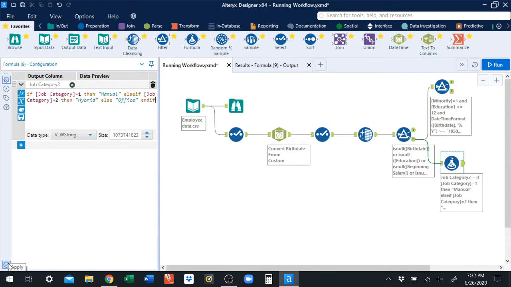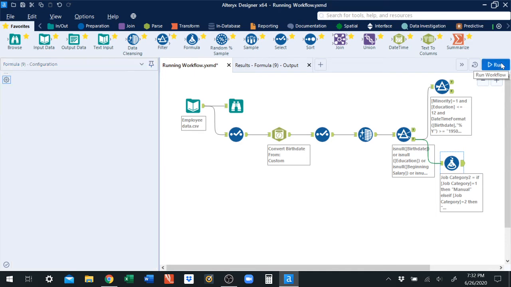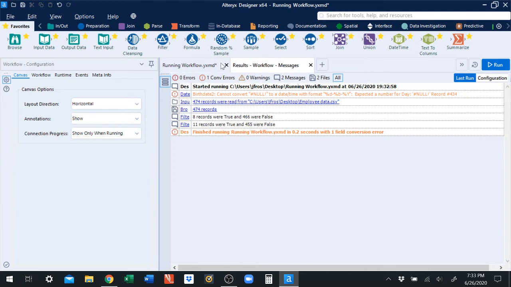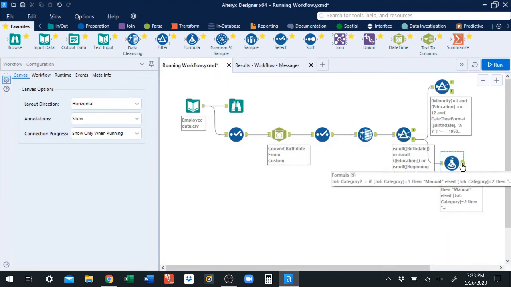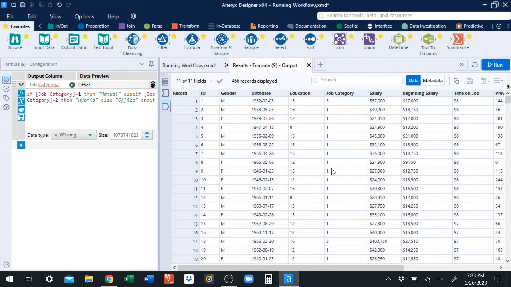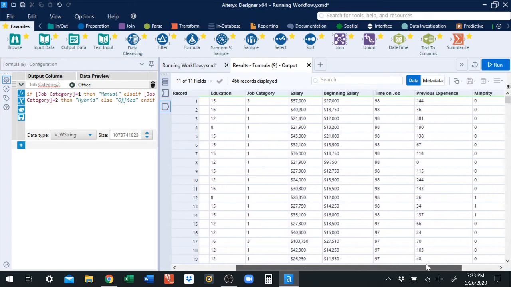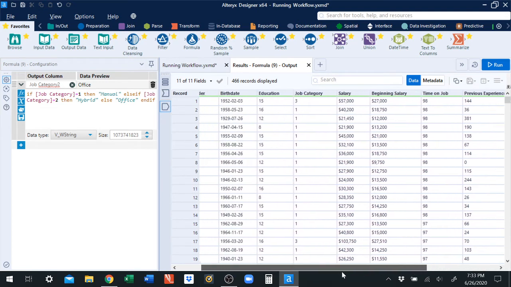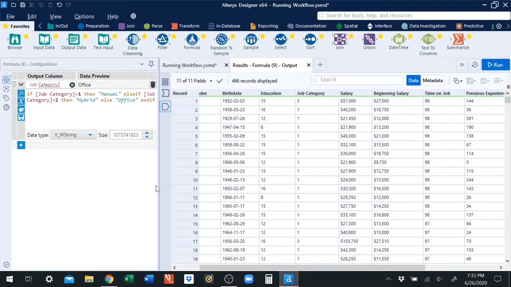And we'll hit apply. Now we could run this. Let's run this. Look at our output from our formula filter here. You see we still have our job category variable, but appended to our data set, we have another column, our new variable we've created. If this column says 3, then put office in this column. If this column says 1, put manual. If this column says 2, put hybrid job. So you can see the formula filter is accomplishing what it's supposed to.